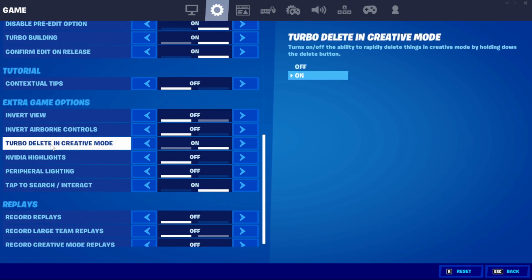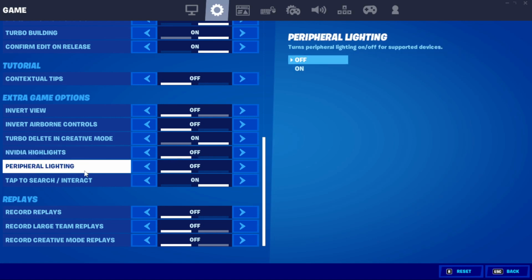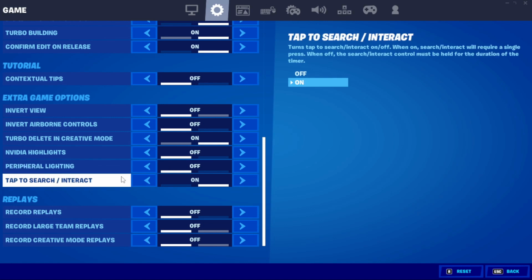Invert airburn controls turbo, delete in creative mode. NVIDIA highlights, just turn that on if you guys like. Lighting, just turn that off guys. Tap to search, turn this on guys, because when you turn this on, all you gotta do is click on the button and it will open itself up. If you turn this off, you would have to hold the button in order to open a chest.